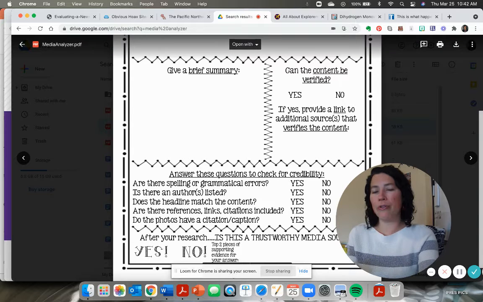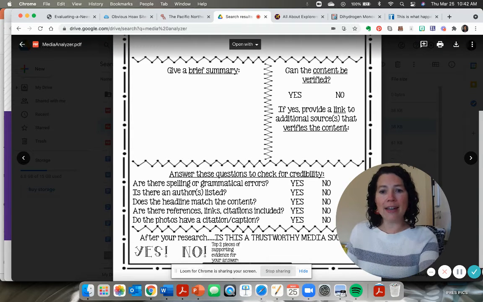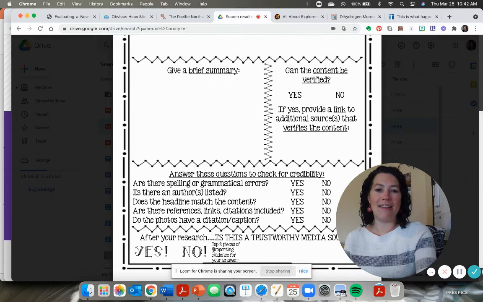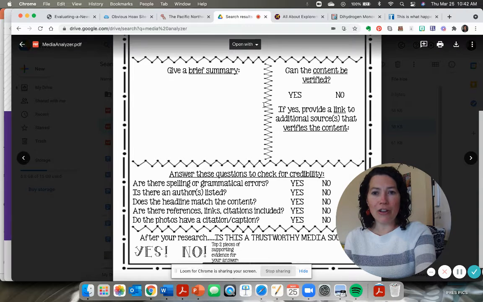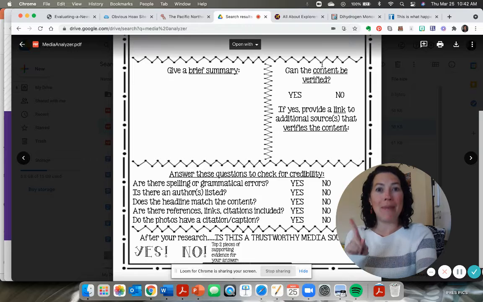Down here, we're looking through a lot of those red flags, and then put that all together and decide yes or no, this is or is not a trustworthy source of media, of information. So I'll show you here. Well, actually, I'll show you a couple other things first. In a minute, I'll show you some examples of some student filled out ones.